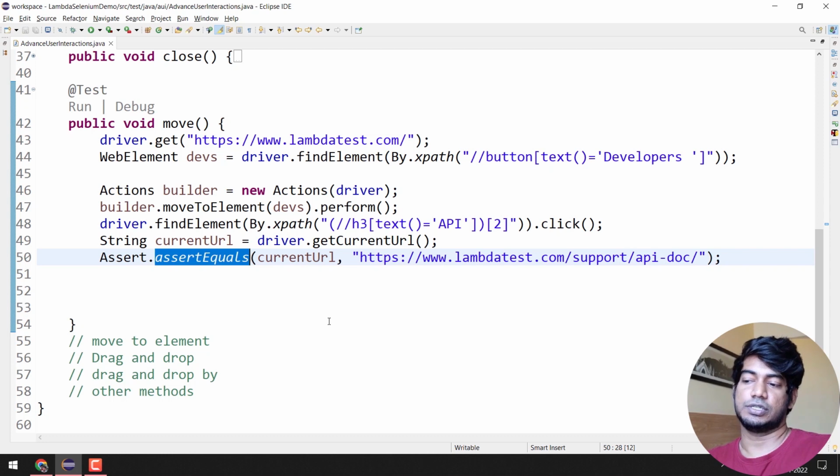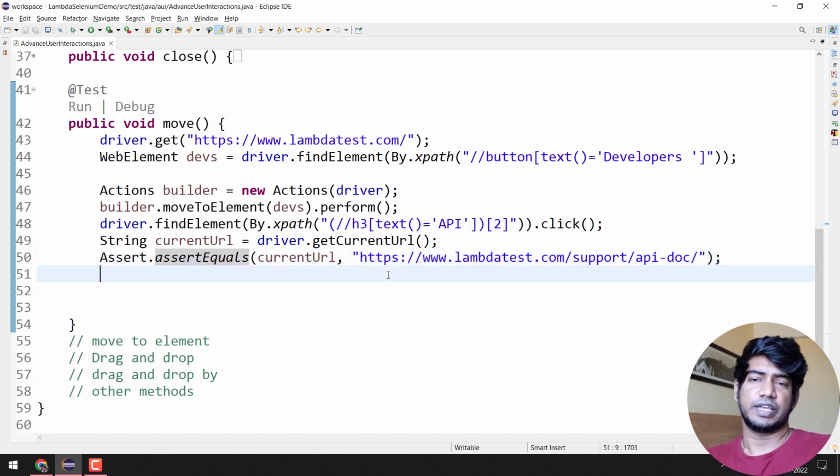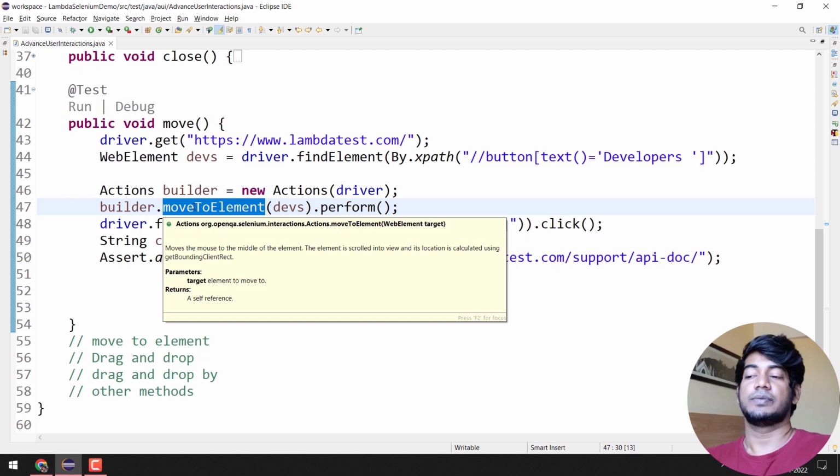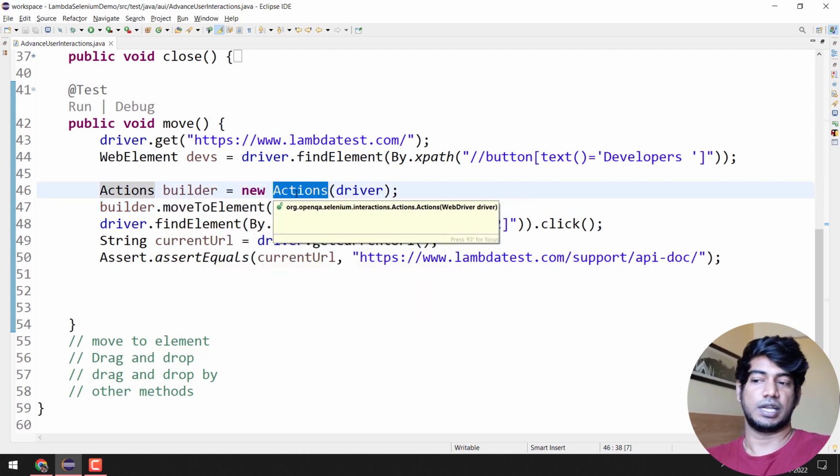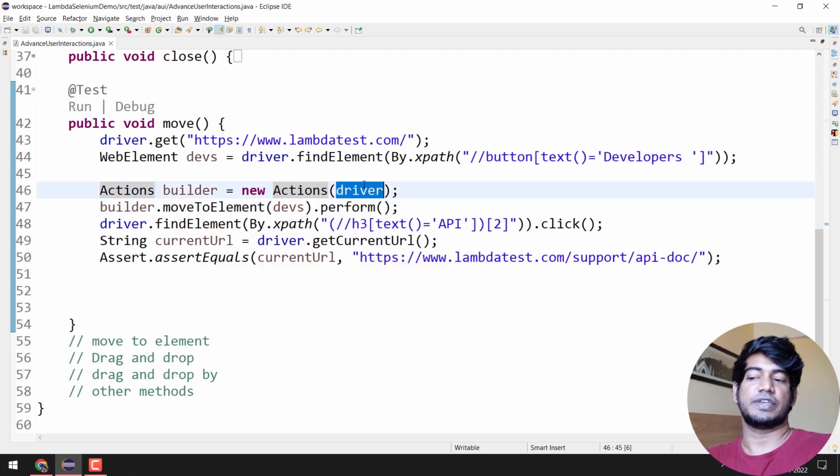Okay, so if I mouse over on this, you can see string actual, string expected. So assertEquals is an overloaded function. We can pass the boolean, we can pass the string, we can pass the character, we can pass the array. So a lot of things we can pass over here. Okay, so that's it, very simple thing. The only thing we have to remember is whenever we want to do a mouse hover action, we have to use the function called moveToElement that is coming from the Actions class, and in the constructor, of course, we have to pass the driver. Okay, so that's it, very simple.